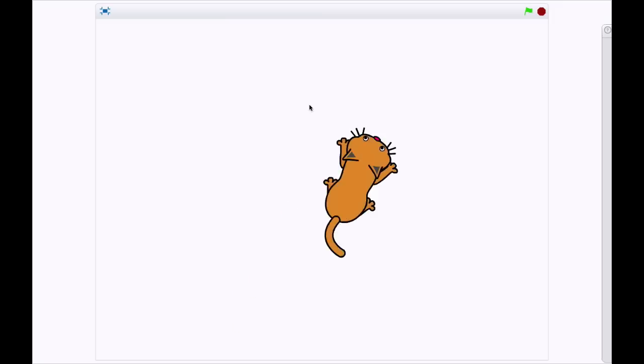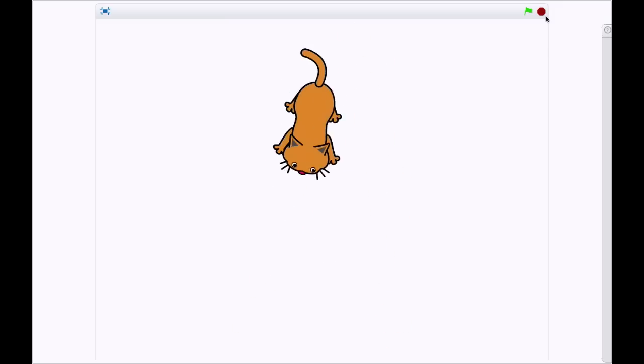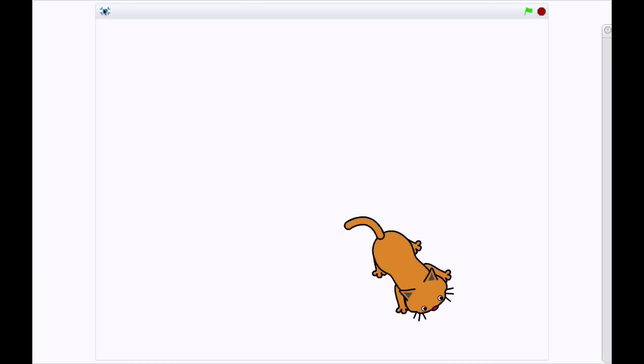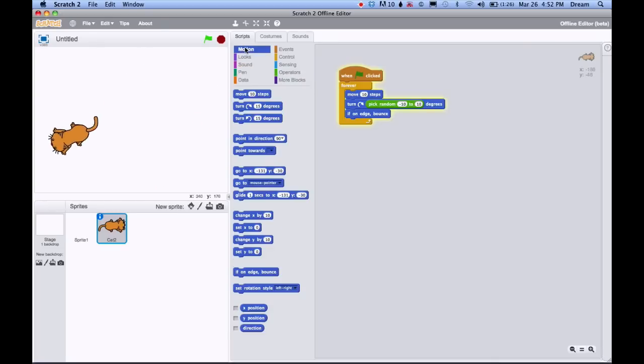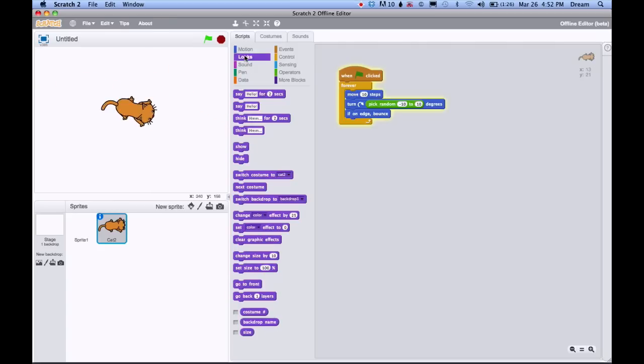But that cat's really big. If I was playing this game, I would probably want a smaller screen. So let's go back to small screen. Why don't we make that cat smaller and it'll make our game actually seem bigger? You know what I mean? So I'm going to change the size. Let's see, maybe under looks.